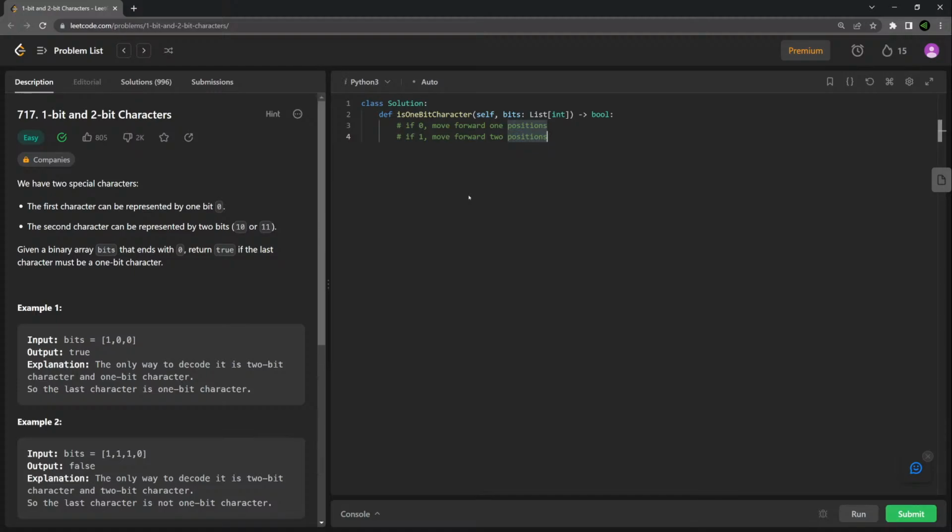Let's see. So, yeah, we just want to loop over this list of integers, which are going to be either a 1 or a 0. And we can use a while loop for that. So we'll start at the first position.